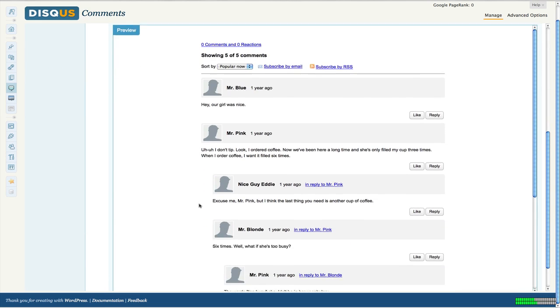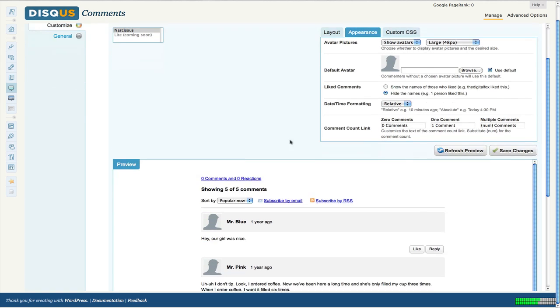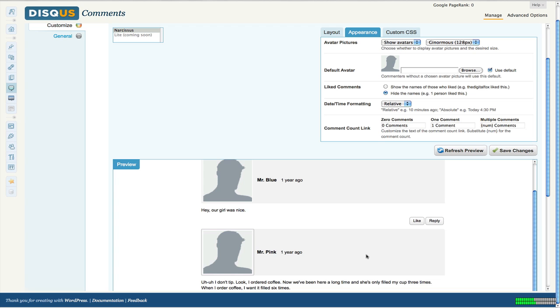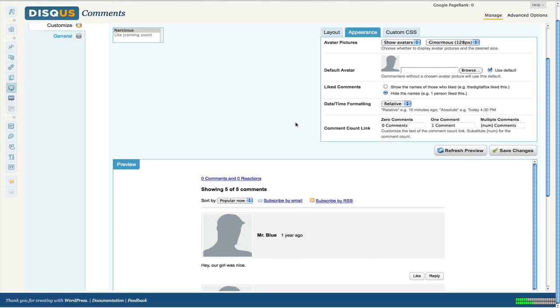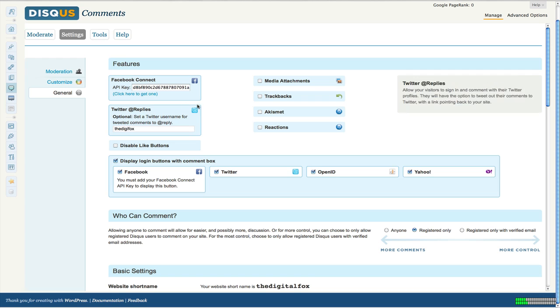I can get in here and customize it. It gives me an example of what the layout is going to look like down here, and I can play around with any of these features and just do a refresh. I'll show you one real quick. Let's say I want to do ginormous images. I can do a refresh, and boom, it shows the images nice and big, and then I can click save.